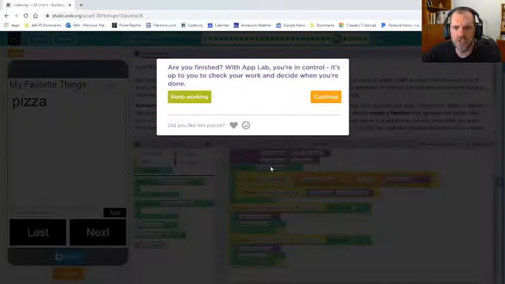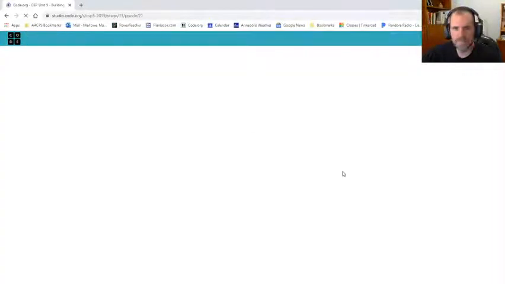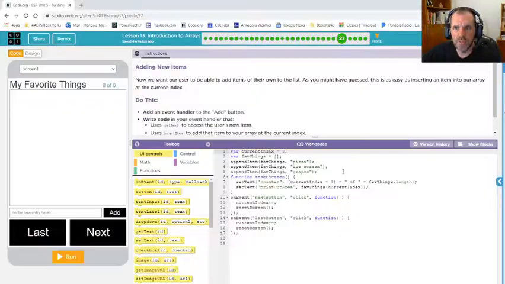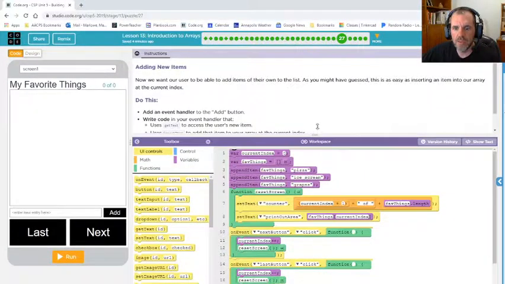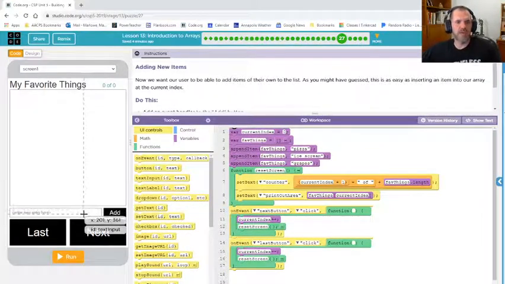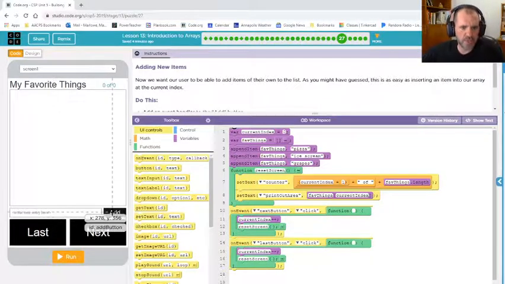So I'm going to click finish, continue. And we are on 27. I'm going to go back to my blocks just so it's a little easier to see. And it says here, adding new items. So now what we want to do is, if someone wants to add an item to their list, they're going to put it in here. They're going to click on add. So we want to be able to do that.